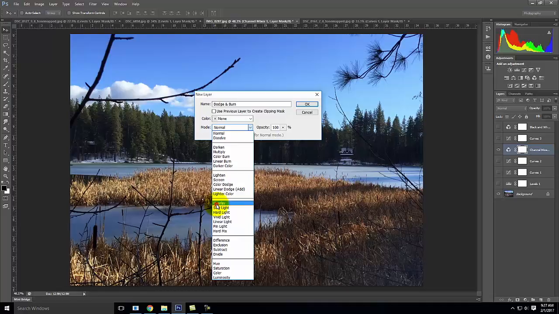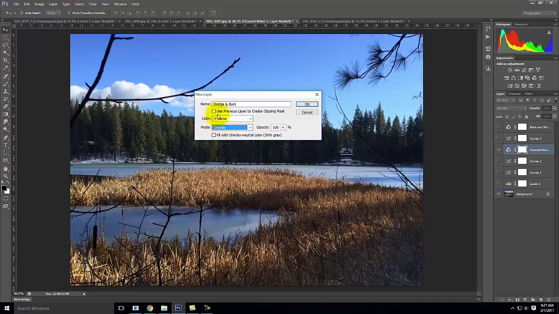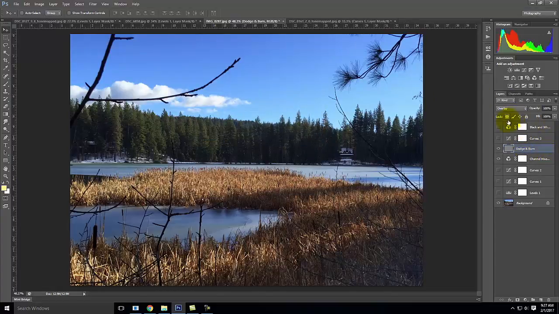Okay, so we switch from normal to overlay, and then right below, a little checkbox shows up that says fill with overlay neutral color of 50%. We're going to check that box. So: dodge and burn, mode set to overlay, check the box for fill with overlay neutral 50% gray. Once I have those three things set, I'll go ahead and say OK. And you'll see that unlike the other layers I've been working with so far, this one looks different. It's a gray box, and it says dodge and burn.